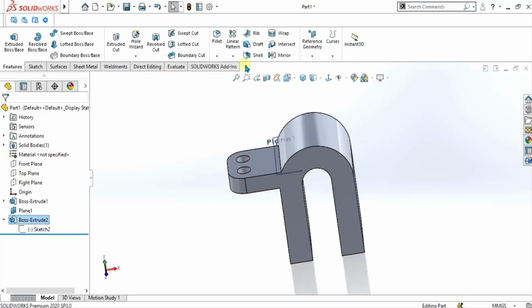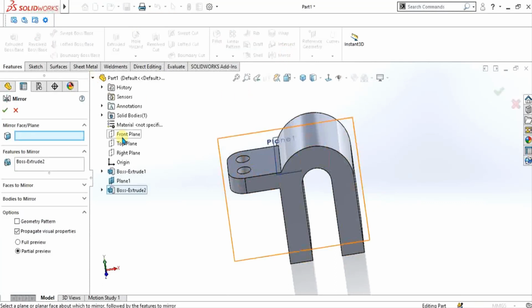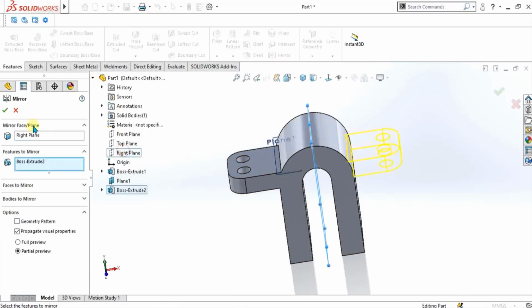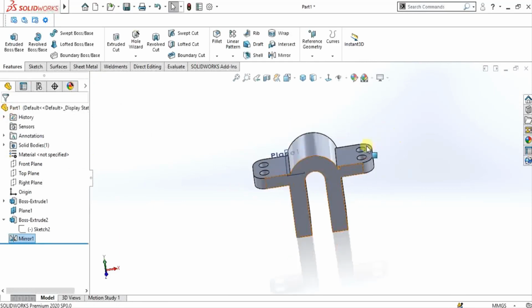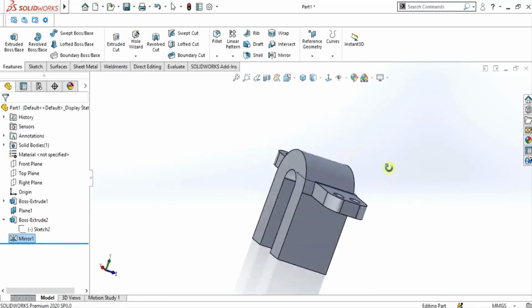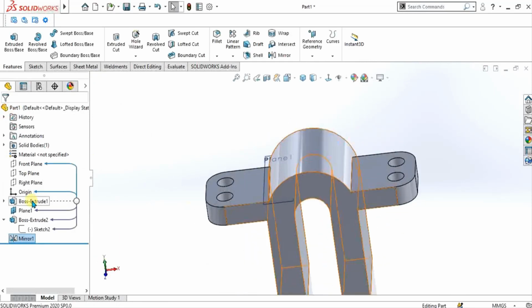Now we will simply mirror this feature. Select mirror from here, select the right plane and select OK. So our 80% model is ready using simple two commands.